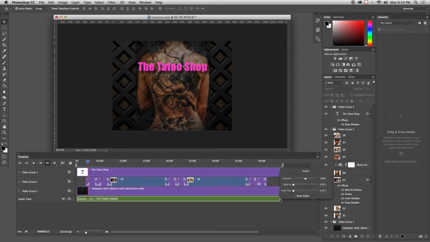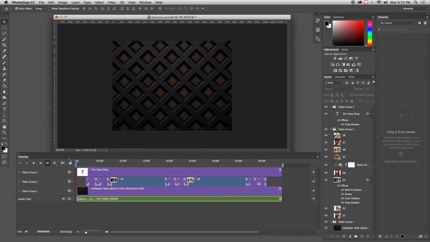I can click on this guy here, this little triangle. I can change the volume if I need to. I could fade it in for maybe half a second and fade it out for maybe almost 1 second. Or I can mute it all together. I'm going to fade it in, fade it out. There we are, and let's try that, see how that sounds.